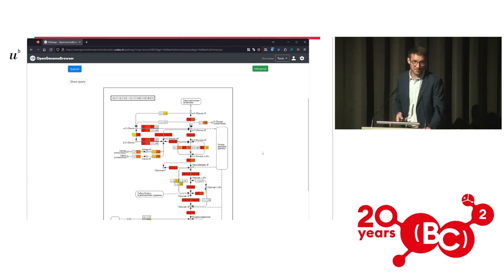And here now you see that the shapes are split into two parts, for example, this one here. On the left side, it's yellow, which indicates that only some of the Firmicutes have the required genes. And on the right side, it's red, meaning that all of the Firmicutes have it, but only some of the actinobacteria.